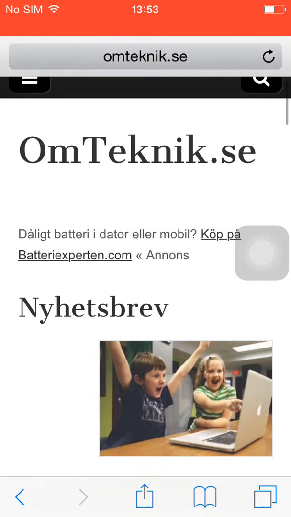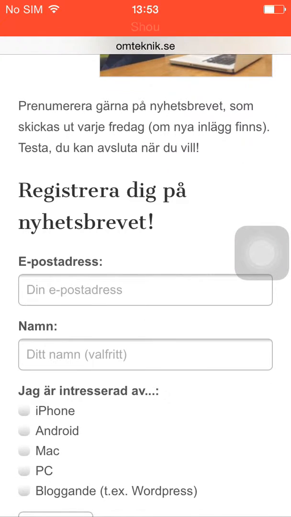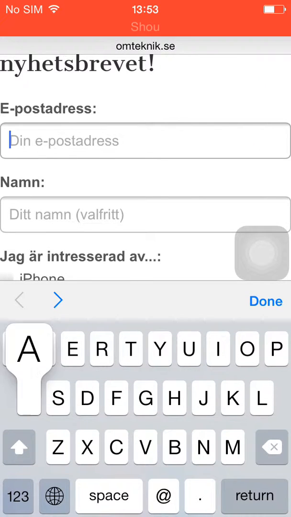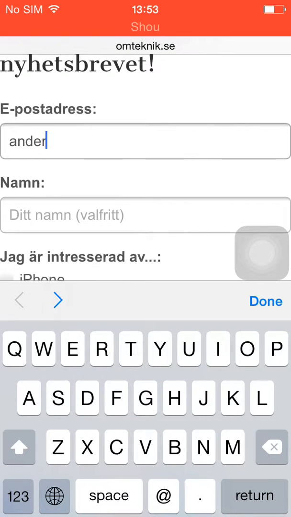Let's say you want to sign up for a newsletter. You obviously need to add your email address. Usually, you input your email address like this, which takes some work. But there is an easier way to do this by using shortcuts.